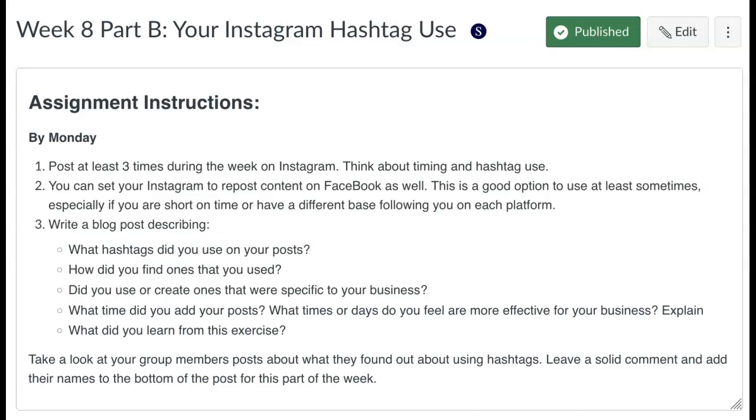And that's a good option to use, especially if you're not that into Facebook, but you really like Instagram. And I'm telling you, it's a good way to pick up some extra customers just in case. So I want you to think about what hashtags you used on your posts, and how did you find them?